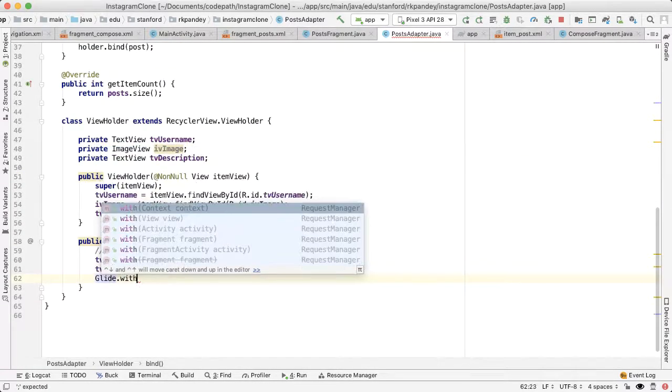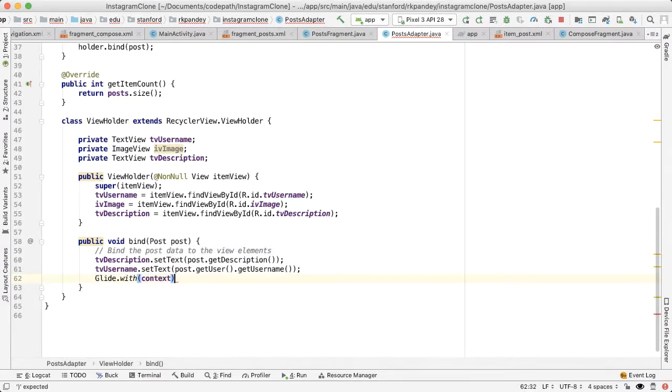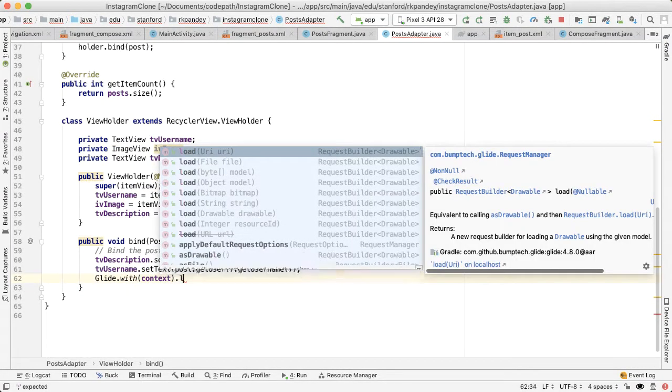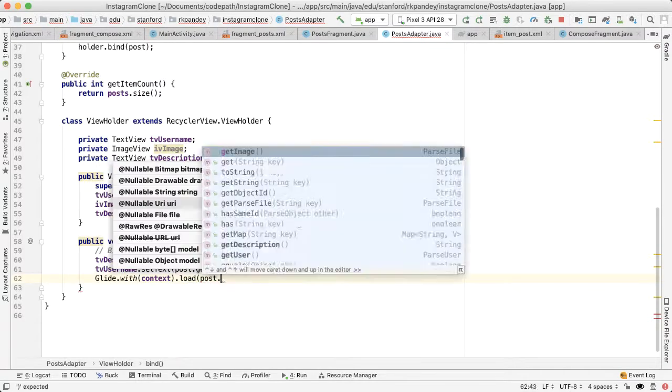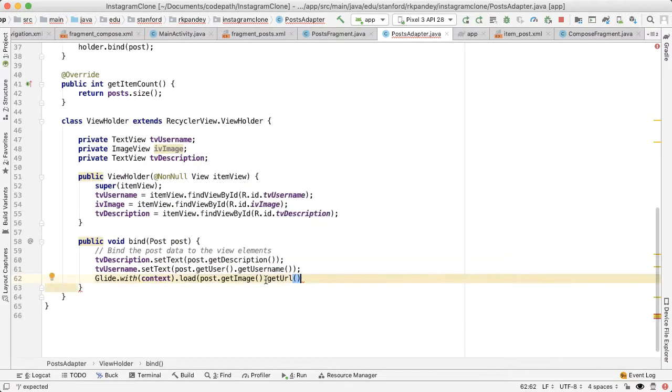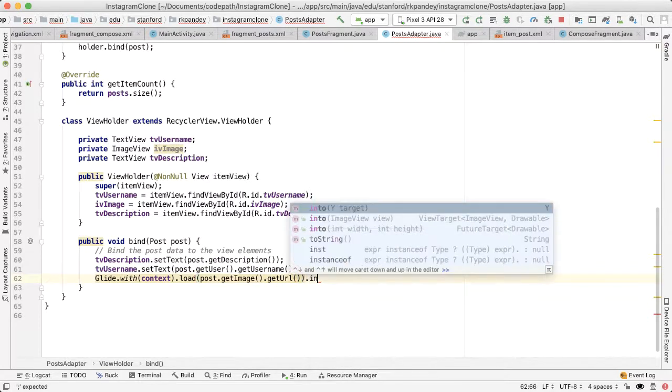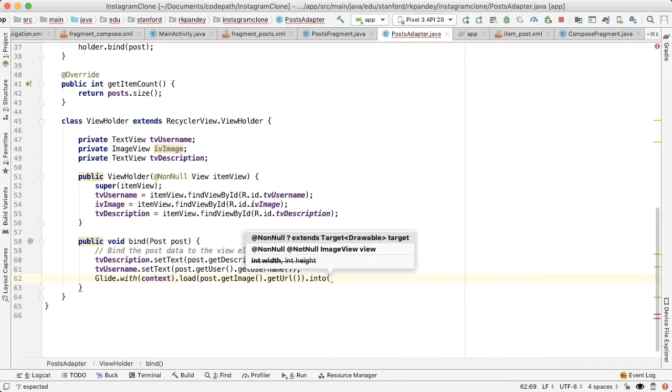So I'll say Glide.with, pass in a context, and then we want to load in a particular URL, and the URL will be the URL of the image. This is an attribute on the ParseFile that we get back from getImage. And we want to load this into a target, and the target will be the ImageView.